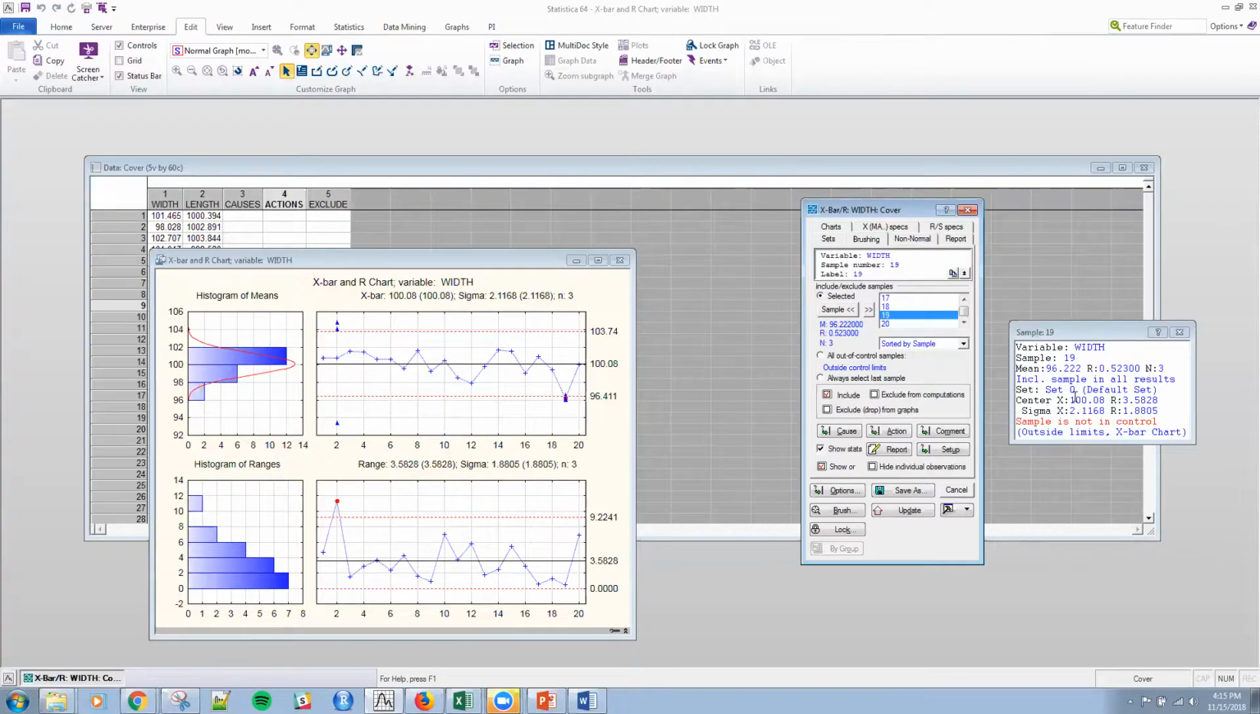So in sample 19, that was actually an operator that had been newly assigned to the process, and they weren't properly trained. So the operator's been assigned the proper training now, so we have that remedied. So how do we mark and how do we exclude these observations from the control chart itself?